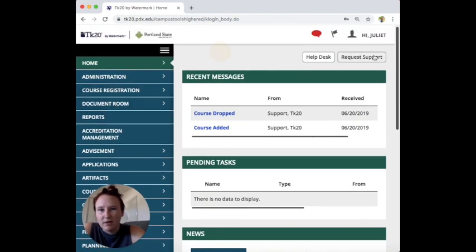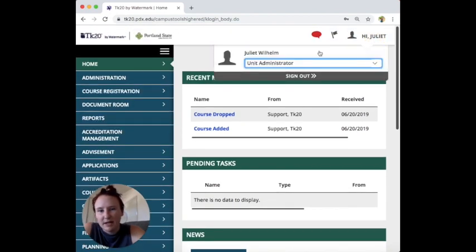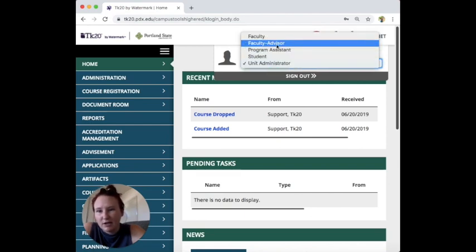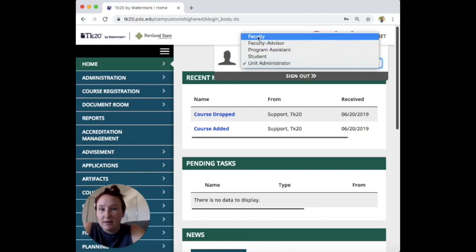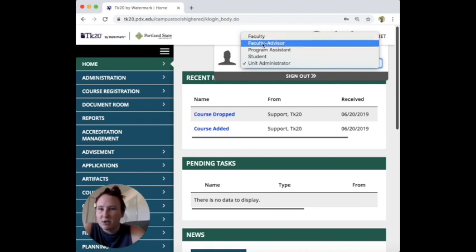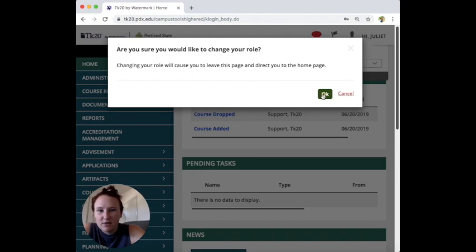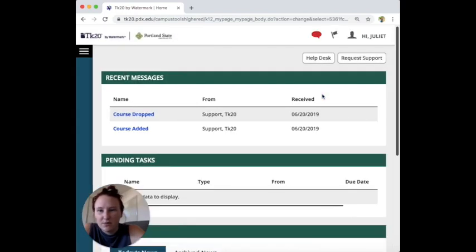So what I'm going to do now is actually come up here, click by name, and switch from unit administrator to faculty-advisor. A lot of faculty will be automatically on their faculty role, and so you will need to also click your name and switch to faculty-advisor. Not all faculty have this role. It's locked down just to people who should have access to student information. So click faculty advisor. Yes, we're going to change our role.